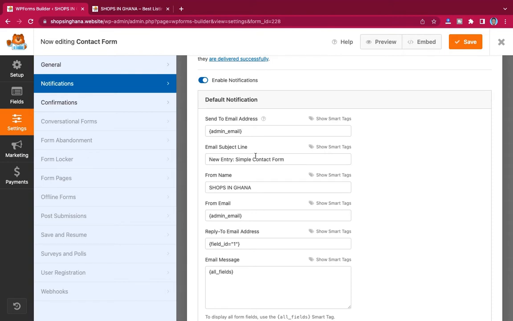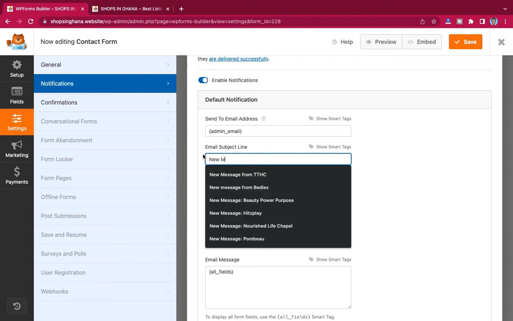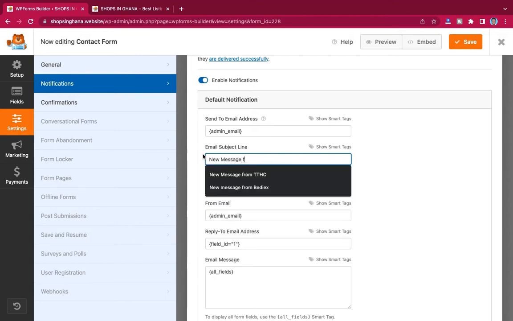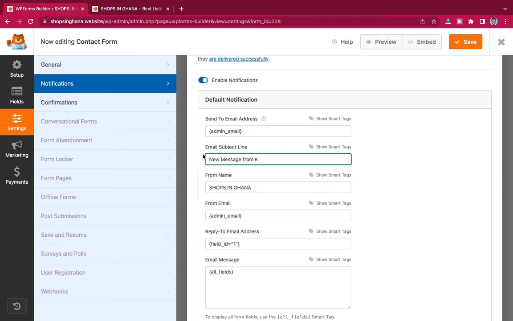And then the email subject line, what do you want it to show when it comes into your mail? You can change it. So maybe new contact or new message from, let's say, Kitech Digital.